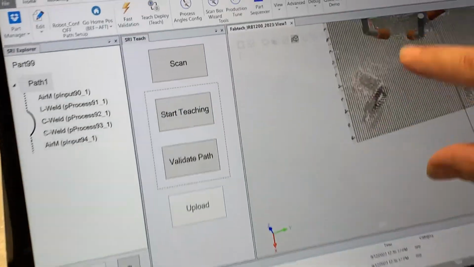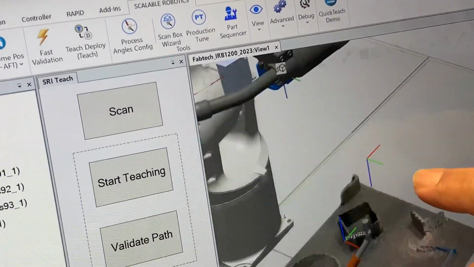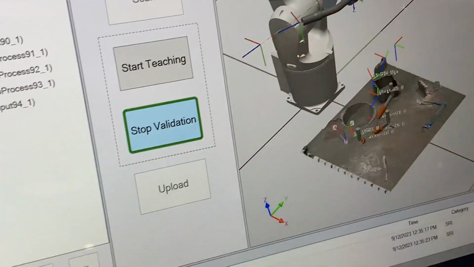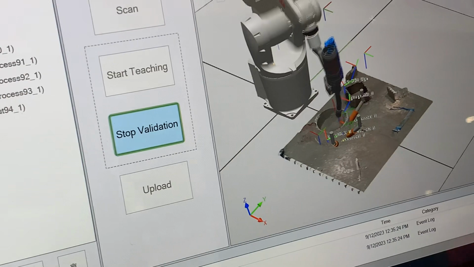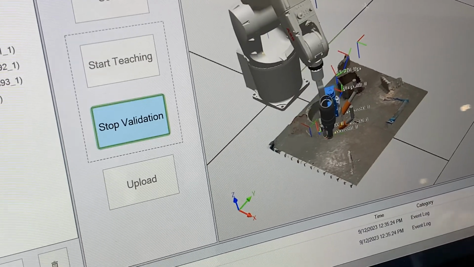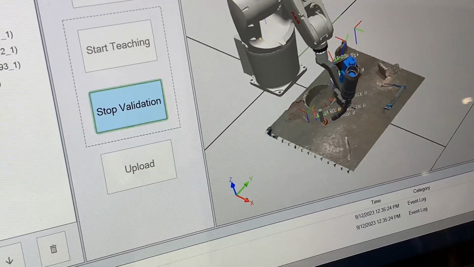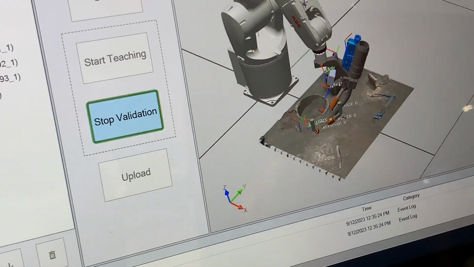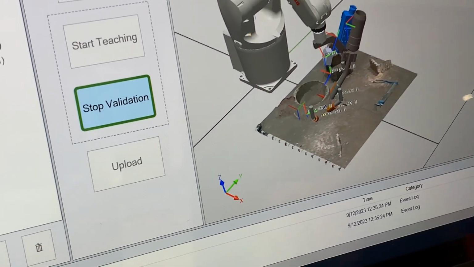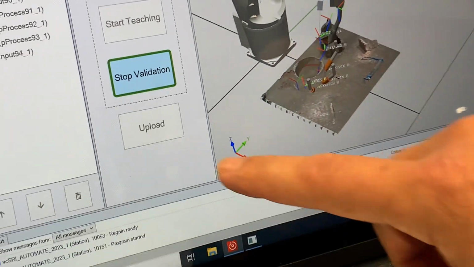Now you can see this is where the weld points are, and then we'll say validate. What this is doing is showing that, yes, the robot can reach those points without running out of joint space, without going through singularity, without running out of room, without having a collision. It just gives you the confidence that when you go to the real world, everything's going to look good and not crash.